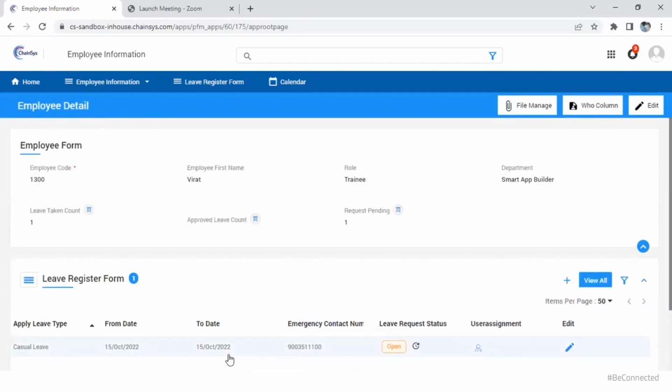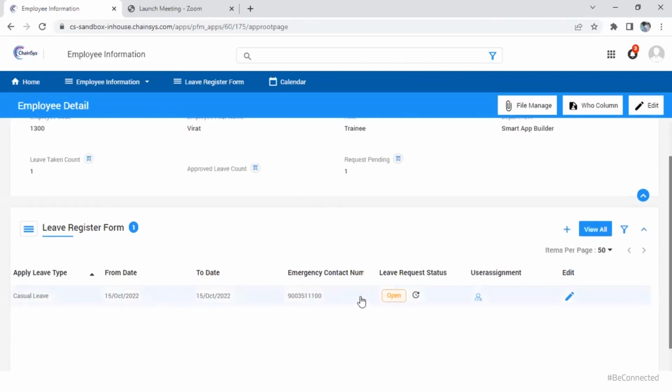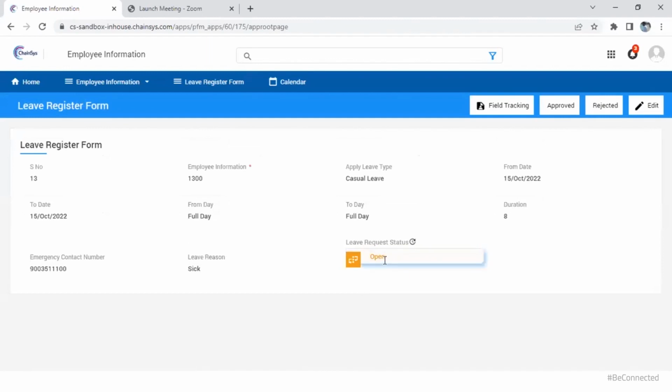Once the child entry is entered, you can find in the header part the leave taken count. It is one of the roll up summary fields. This shows how many children you have entered for this current employee. We have entered one line, so it is showing as one, and we have kept another two roll up summaries, approved leave count and request pending. As the leave is not approved, it is showing as 0, and request pending is 1, as the child is still in pending state. So just click on the child record and approve.